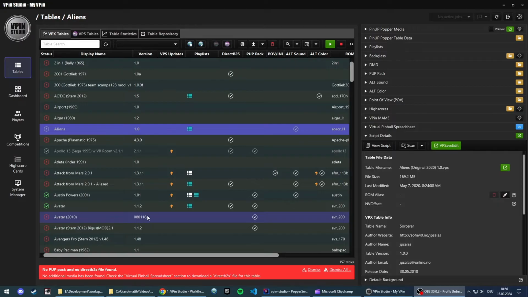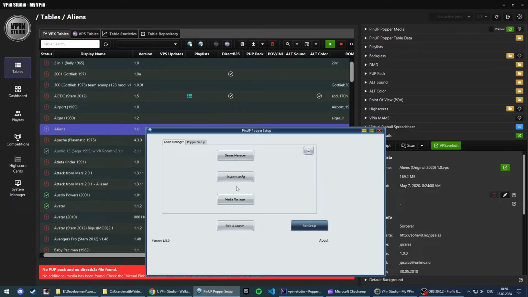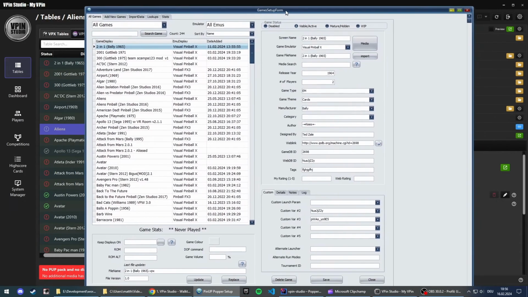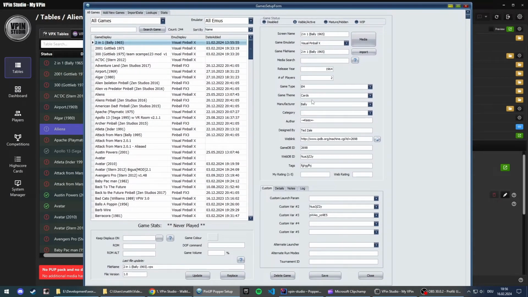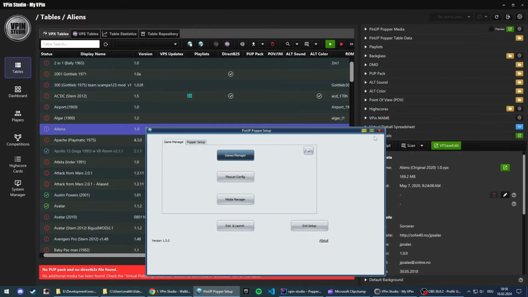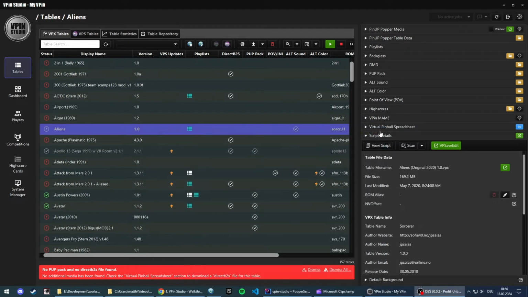A table not only consists of its assets, but also of the metadata that is usually stored in PinUp. So when you open PinUp, you can see in the Games Manager the different data fields that belong to the table, like the game or table category, manufacturer or number of players, release date, and stuff like that. You can also manage this data in the vpin-studio, but with some additional options to autofill the fields available there. So let's take a look.